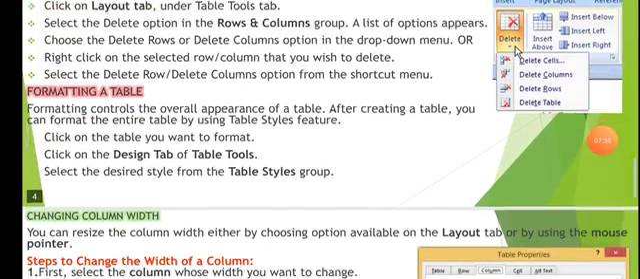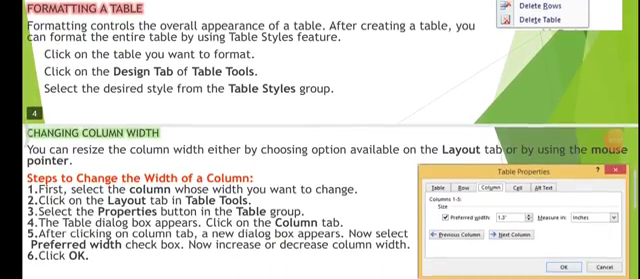Formatting a table. Formatting controls the overall appearance of a table. After creating a table, you can format the entire table by using Table Style feature. Click on the table you want to format, then click on the Design tab of Table Tools and select the desired style from the Table Style group.